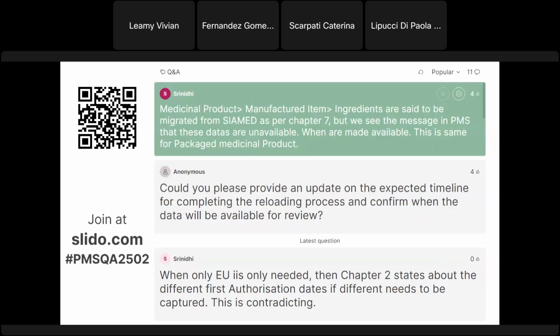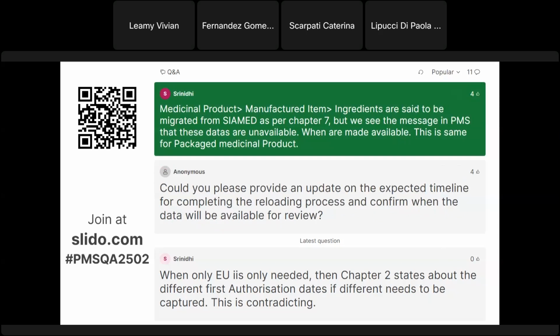Next question. Medicinal products, manufactured items and ingredients are said to be migrated from SciAmed as per Chapter 7, but we see the message in PMS that these data are unavailable. When are they going to be made available? This is the same for packaged medicinal products.